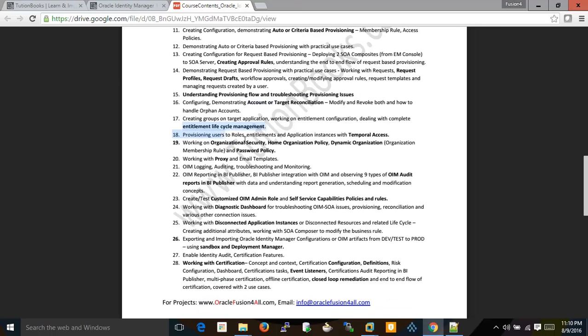Entitlement lifecycle management, I have covered thoroughly, wherein E-Business Suite responsibilities, as well as AD groups, as well as, let's say, RACF profiles. RACF is again a separate application, so all of these appear in OIM as entitlements. So E-Business Suite responsibilities appear as entitlements in OIM.